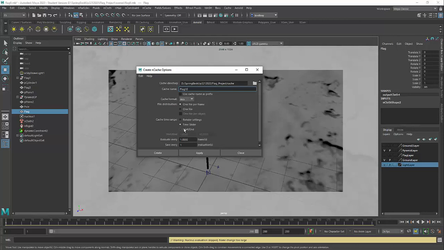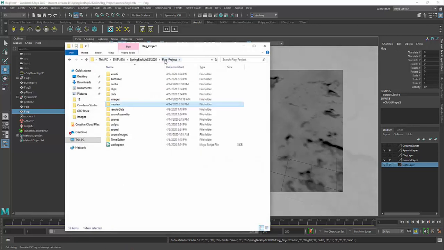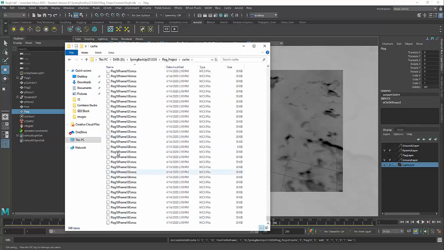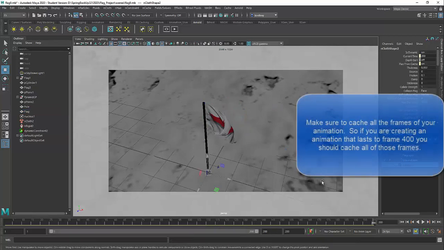Everything else you can leave pretty much the default. The time slider here is what is being represented down here, which is 1 to 200, which is what we want. So all we've got to do to create this cache is click the create button, and then Maya starts the calculation process. It's caching this data into a series of files. You can find those if we go to the flag project in the cache folder, and all the way at the bottom here is the last cache, which is flag 10, and it's writing out each frame. You can see here it's doing it very quickly, very fast to frame 200.